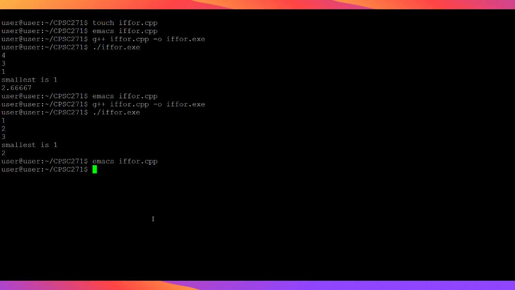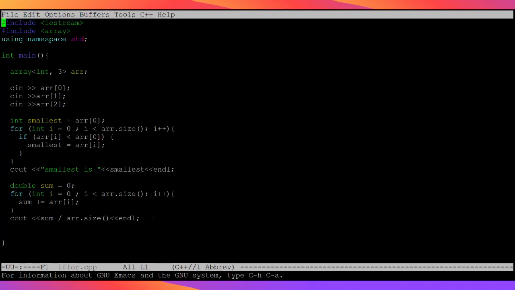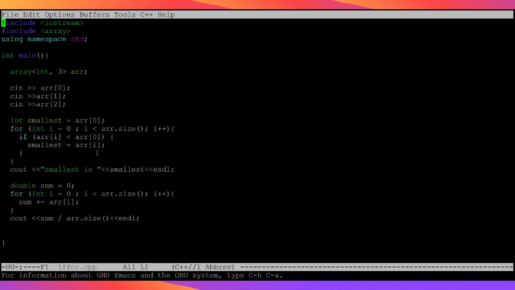Let's save this, exit, recompile the program, and run it with 4, 3, 1. We got 1 and 2.66667. So those are the 2 ways to do an array. I kind of recommend using this way, because it's the closest to Java. We can get the size, we can get the subarray, and all that good stuff. It's just that when we declare the array, we have to do it kind of like the ArrayList way. But everything else is the same. The for loop syntax is the same, and the if statement syntax is the same.